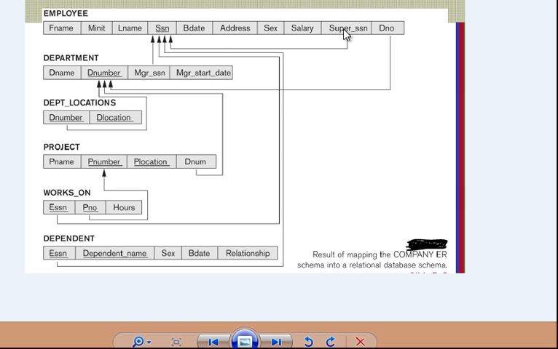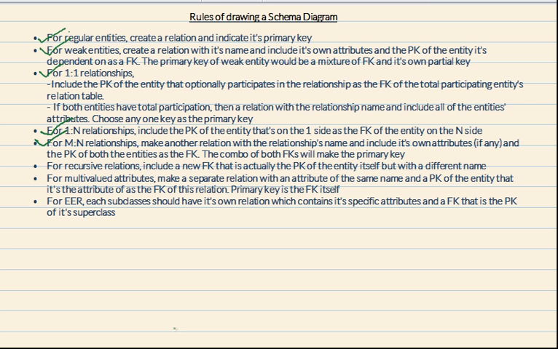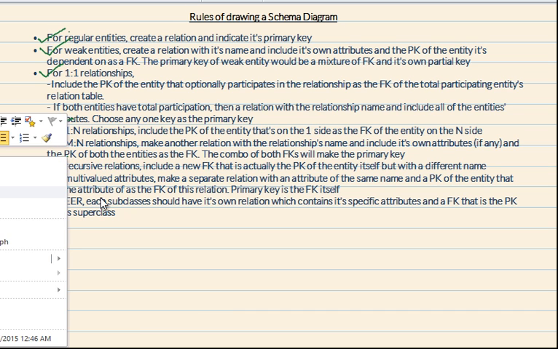This is another foreign key, and as you noticed everywhere, foreign keys are not underlined unless that foreign key forms a primary key. For example, in works on, the primary key of both the entities are taken, and both of these together form the primary key of the works on relation. So the rule for a recursive relationship is to include a new foreign key that is actually the primary key of the entity itself, but with a different name. All right, so this is done.